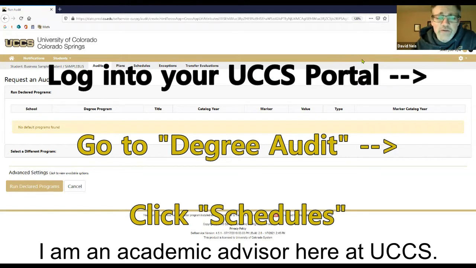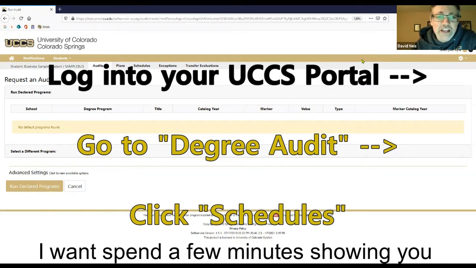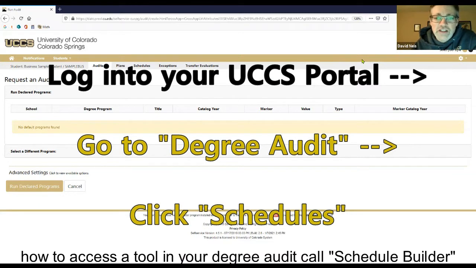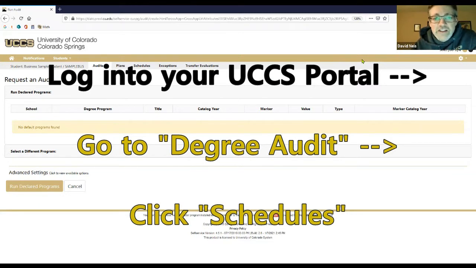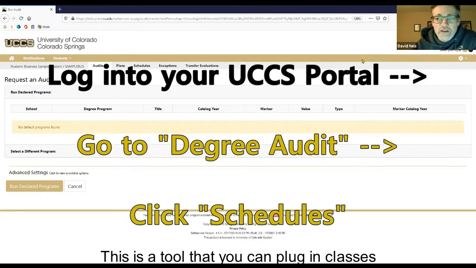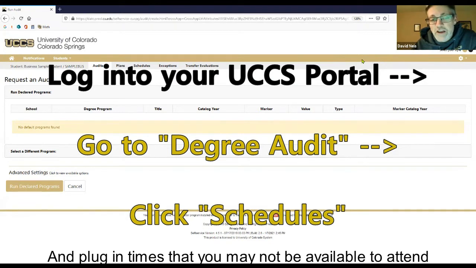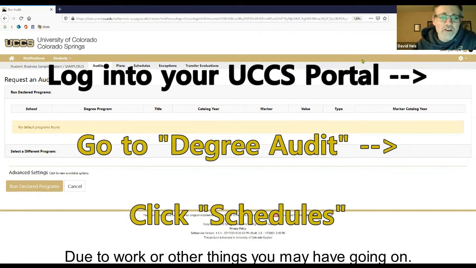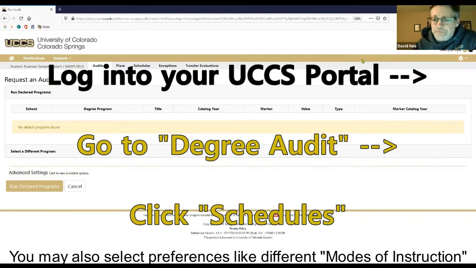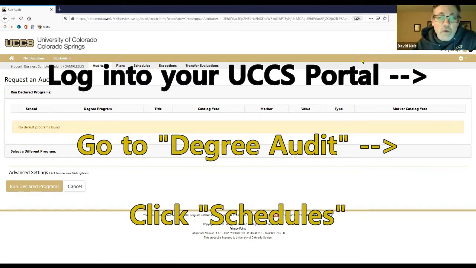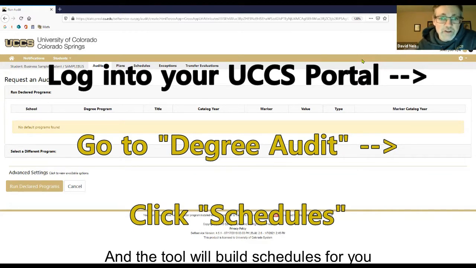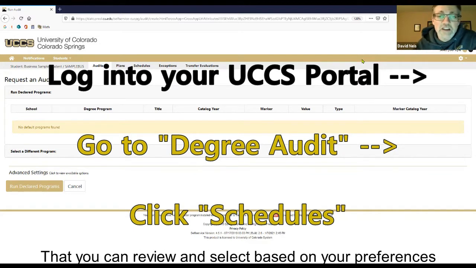And I want to spend a few minutes showing you how to access a tool in your degree audit here at UCCS called Schedule Builder. This is a tool where you can plug in classes that you want to take in the upcoming semester, and then also plug in times that you're maybe not available to take classes because of work or other things that you have going on. And then you can also select preferences like different modes of instruction or different instructors and things like that. And then the tool will actually build schedules for you to look at and select what fits your preferences.